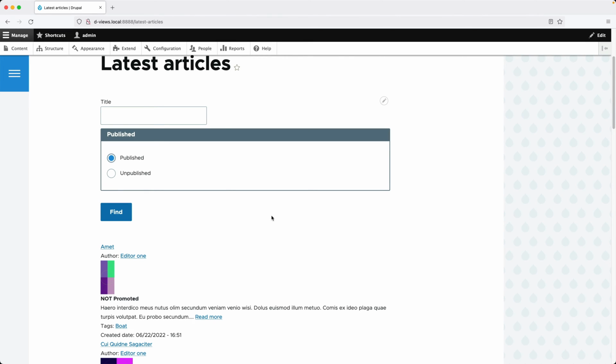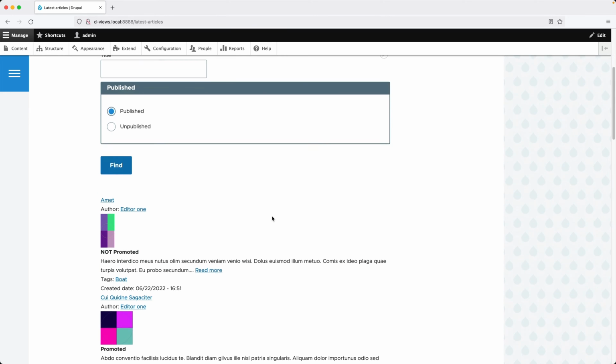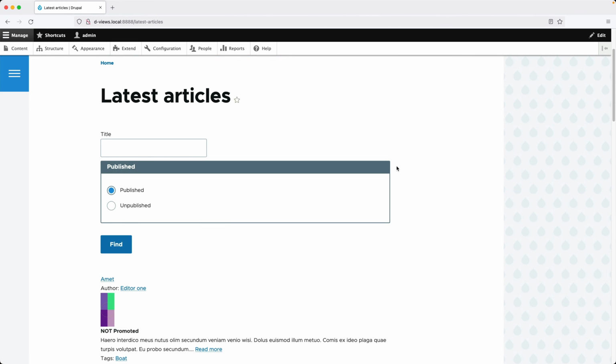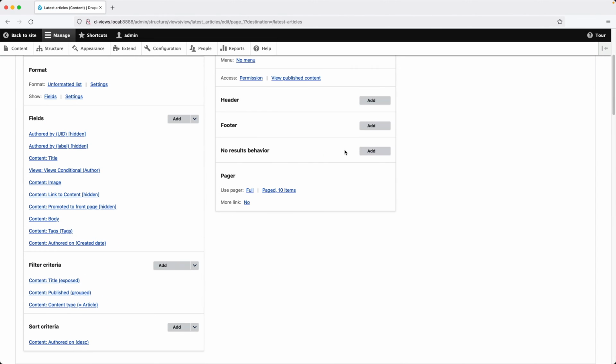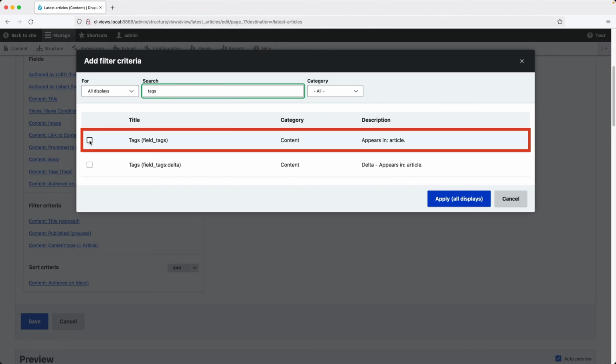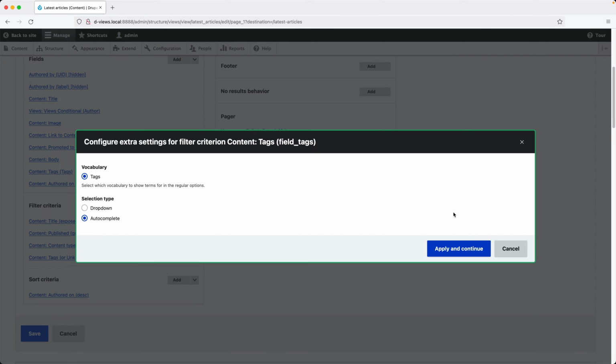Currently, we can filter this view by title and published status, if the article is published or unpublished. Now let's add in the ability to filter by tags, because if you remember, we do have a tags field on the articles. Now, to add the tags filter, scroll up and edit the view, and then scroll down to filter criteria and click on add, and search for tags and select the first one, then click on apply.